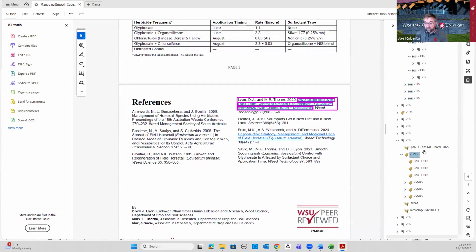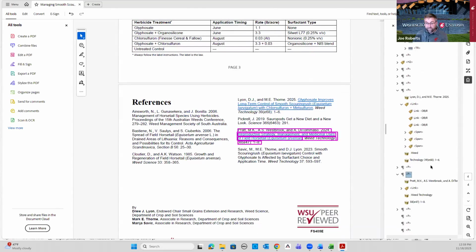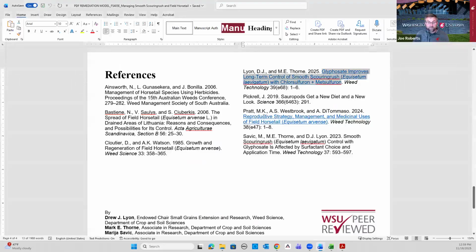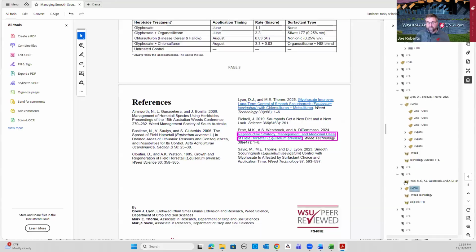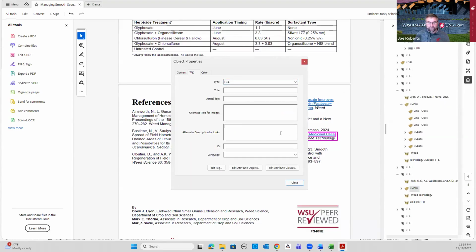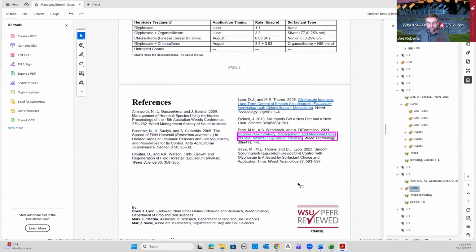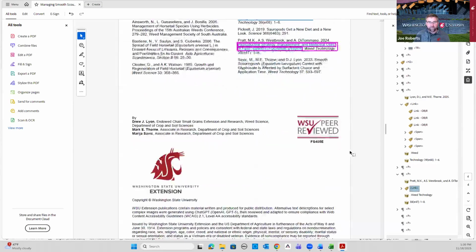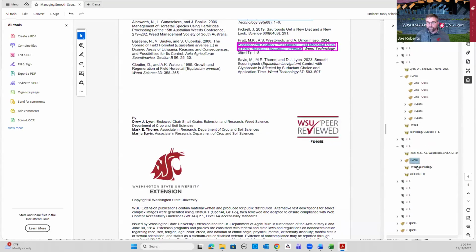Then we're going to come to the next one here. We'll expand that, go down to the link tag right here. I'm going to toggle back over to our Word document. We're going to highlight the title again, copy, right-click the link tag, properties, paste in the title of the publication or manuscript or destination where it goes, hit close. And I think those were the only two links in this publication.